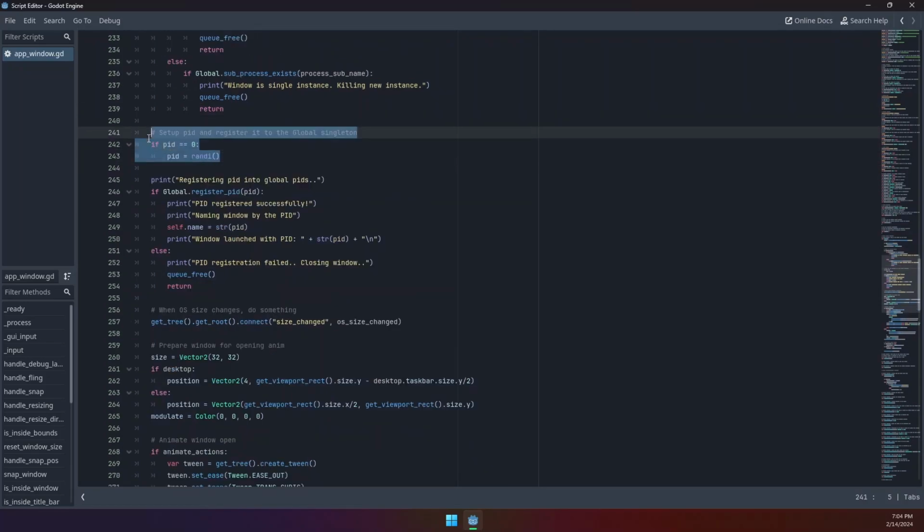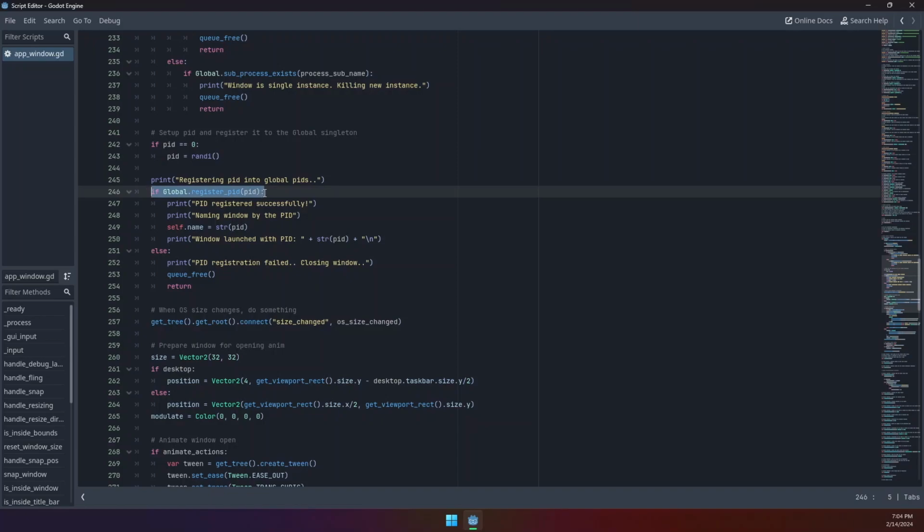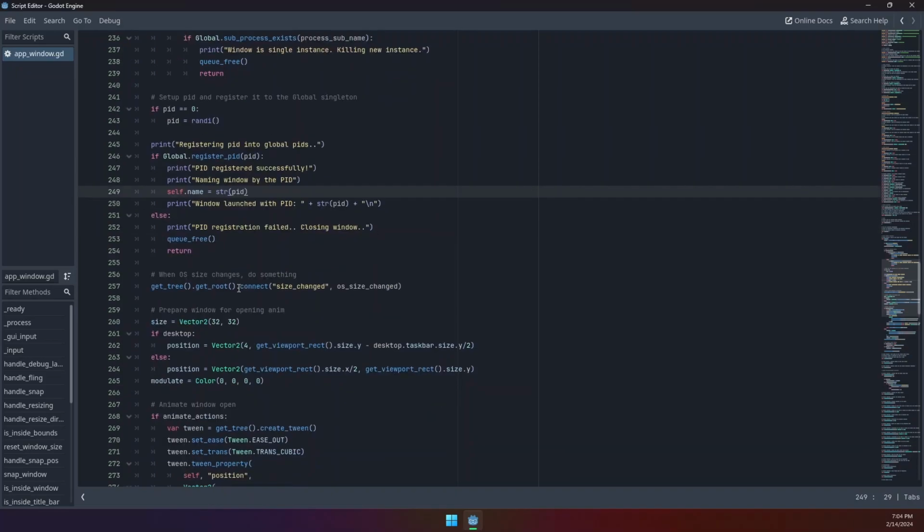Then it sets the random process ID and tries to register it. If it can, awesome, it's registered. You will name it the process ID for different reasons, and then it'll continue through setup. Otherwise, it fails and it closes the window, mainly so that there aren't two of the same ID. Now, I could make it so it continually loops through and tries to do it, but I don't know about that yet. I'll have to see in the future.